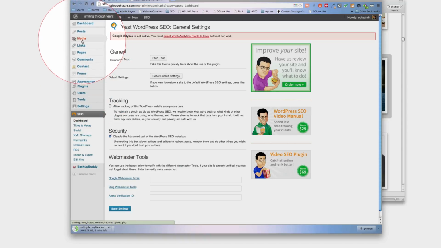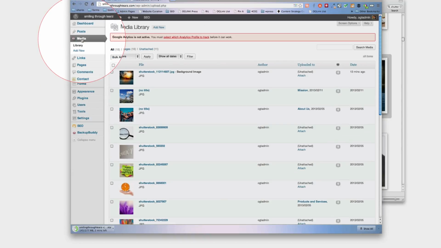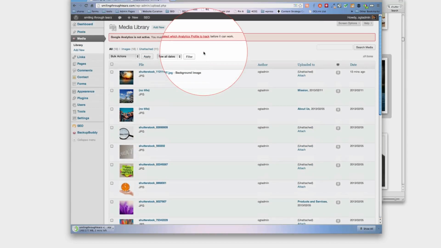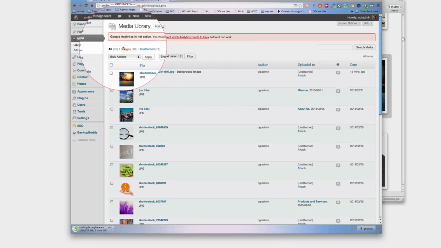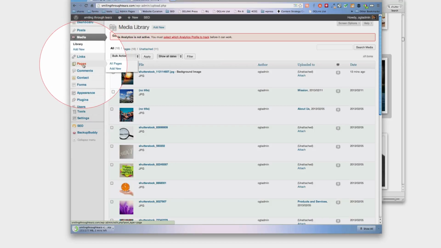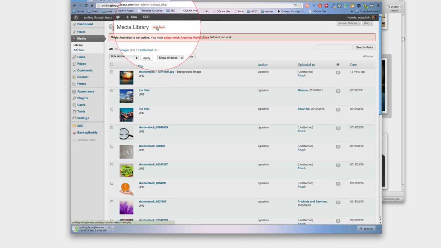Let's take a look at media. We haven't covered media yet. Media is the collection of pictures and PDFs or zip files that you want to upload and make available to your visitors. You can upload stuff to the media section when you create a new post or when you create a new page, or you can just add it by hand by clicking on Add New.